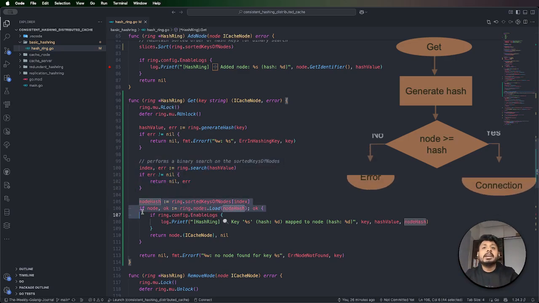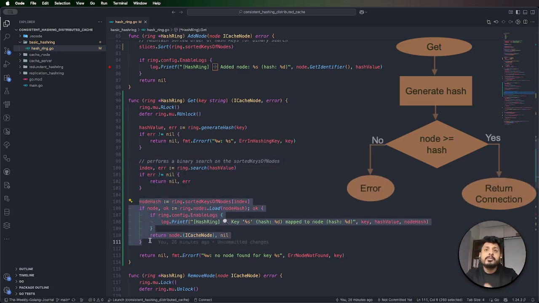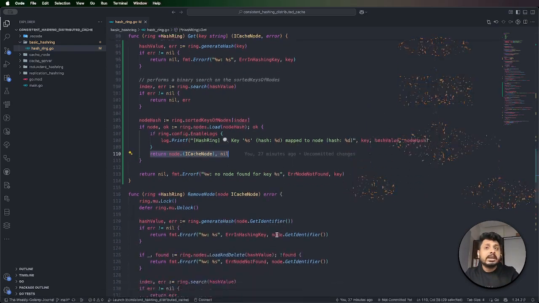As soon as we get that value, we extract the connection object from the nodes map and return it to the caller. So the connection object is returned to the caller, and now it's up to the caller whether they want to do an update, delete, or insert operation for this key. It's up to the caller. We have just returned the connection object.